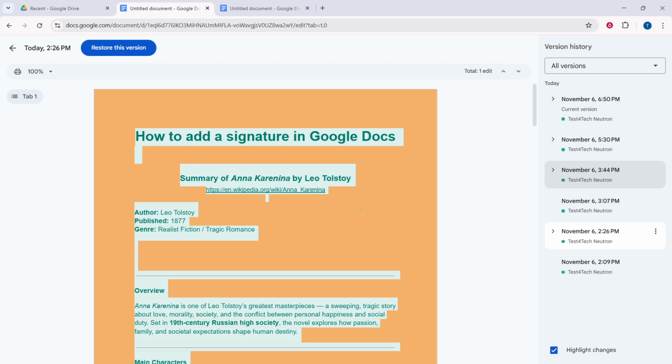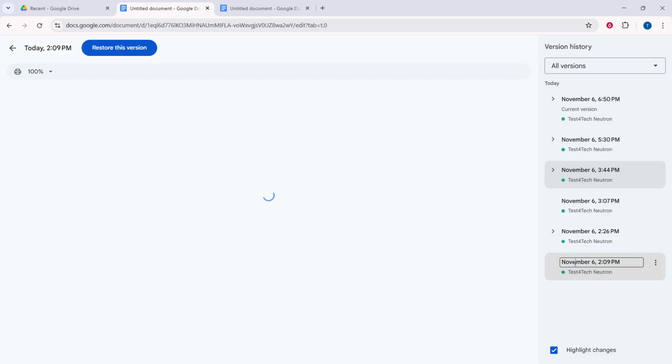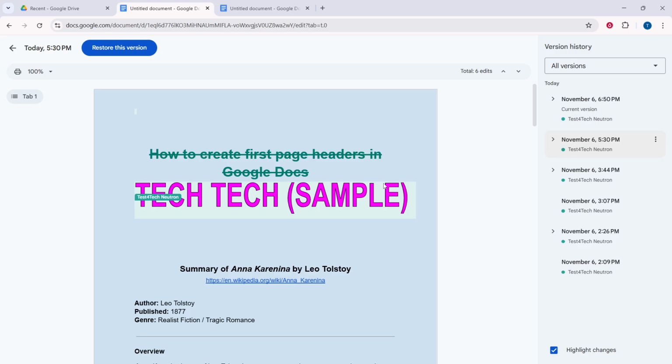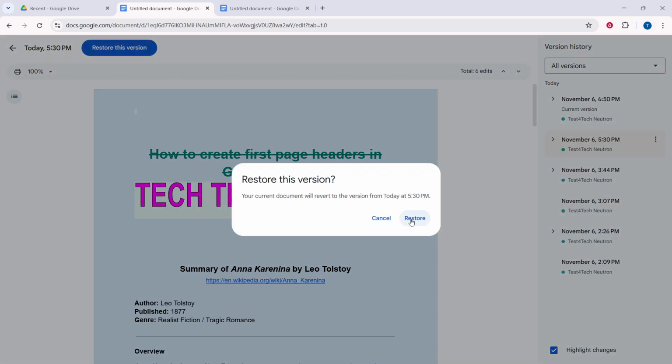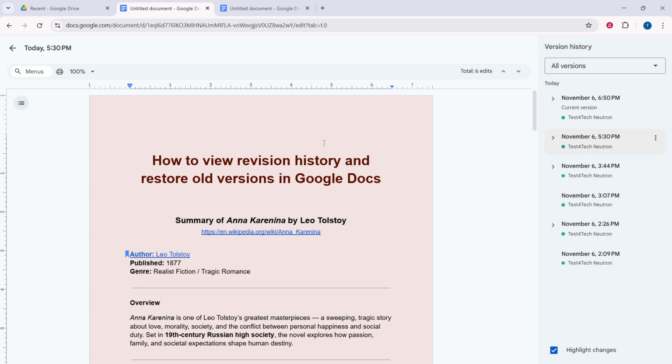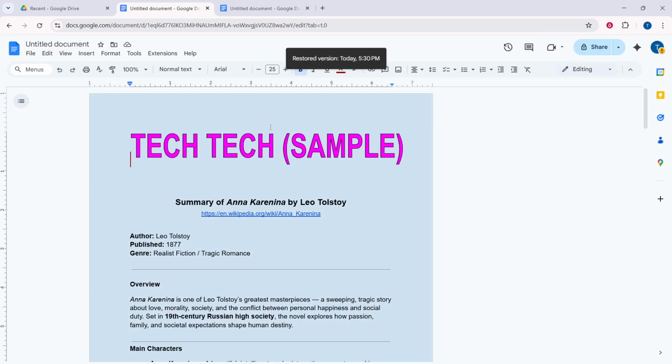But what if you need to actually revert to one of these previous versions? Maybe you realize that the changes you've made are not quite right and you want to go back to an earlier draft. Well, the process is straightforward. In that same version history panel, find the version you wish to restore. Click on it, and you'll see your document revert to how it looked right then. At the top of the document view, there's an option that says Restore this version. Once you click that, your document will transform back to the selected state, becoming the current version you're working with.